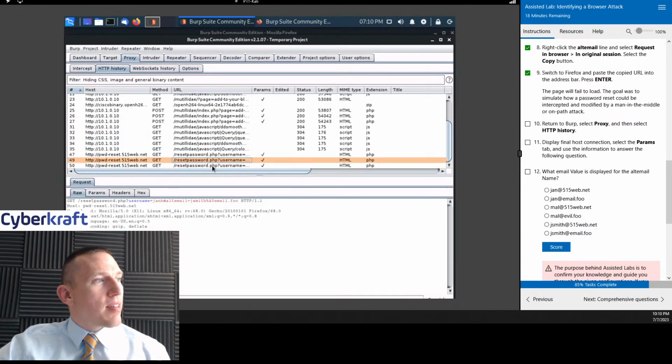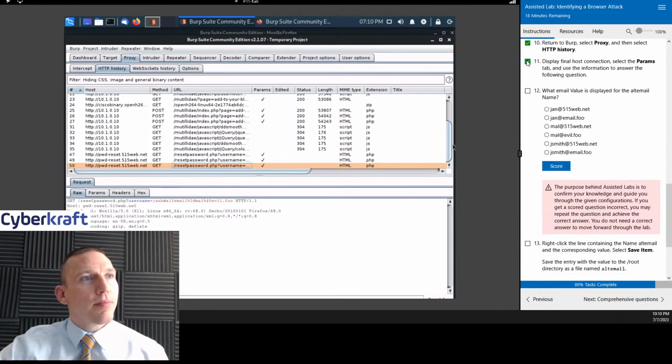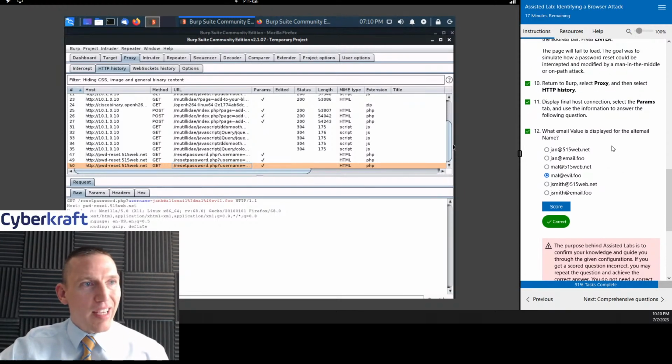So we would see that request here normally. Okay. Now, what value would be displayed in the alt email? If this worked correctly, we should see this because we modified that value to be mal or malicious user at evil.foo.